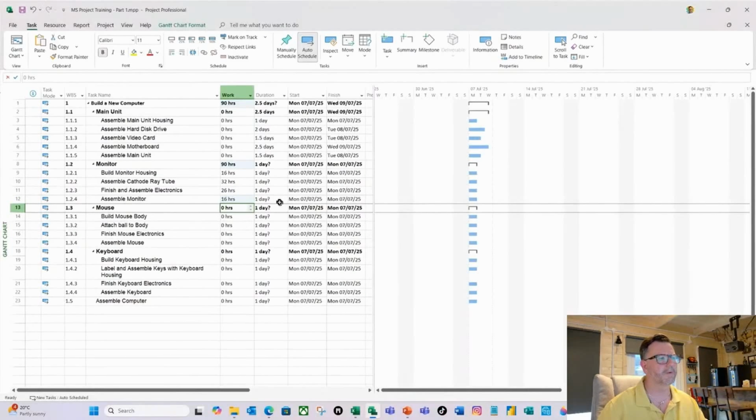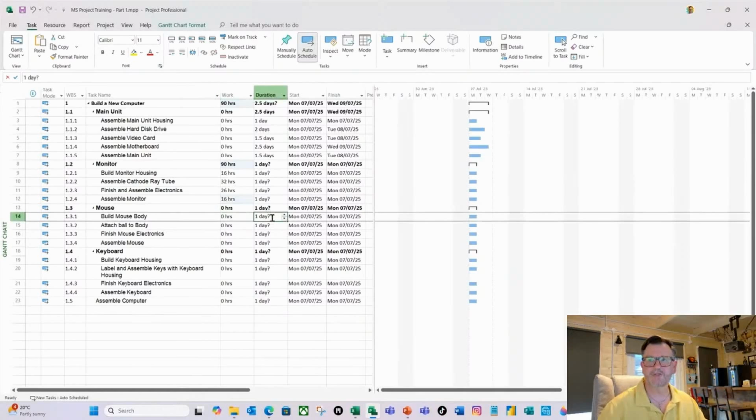Now, hopefully, if you're following along, you should have at the top there for the monitor 90 hours total. Because these are all tasks that make up the monitor, it's summing them all up. Now the mouse is duration, so I received duration estimates. Let me put those duration estimates in as well.